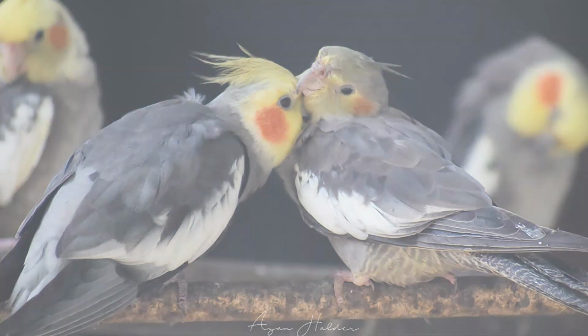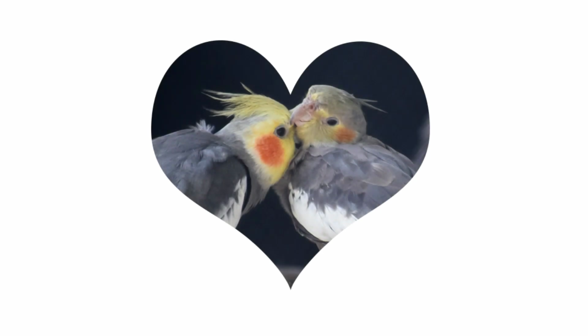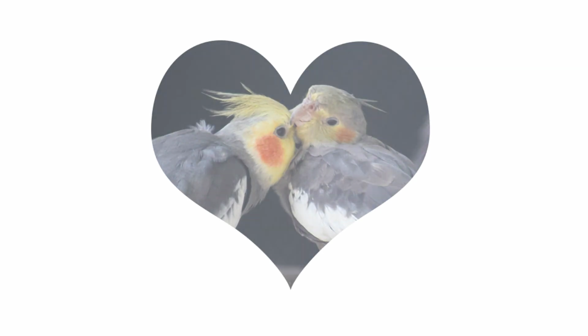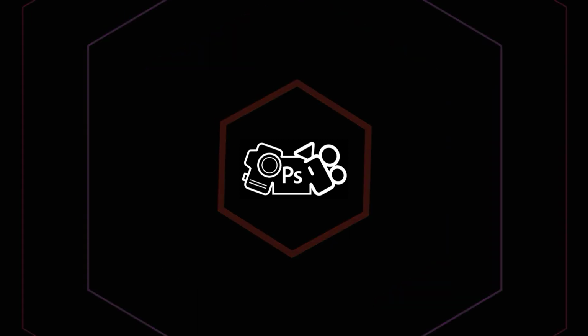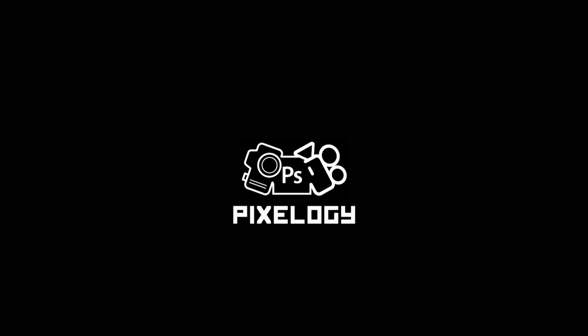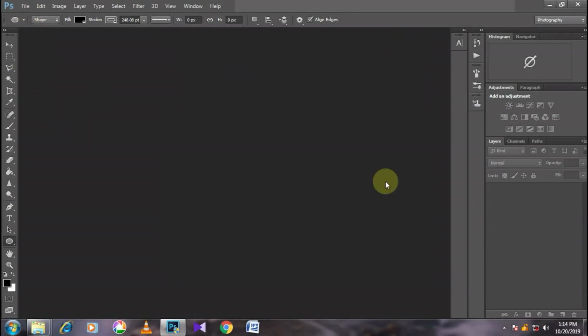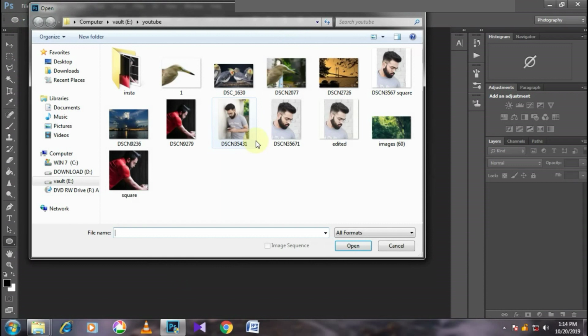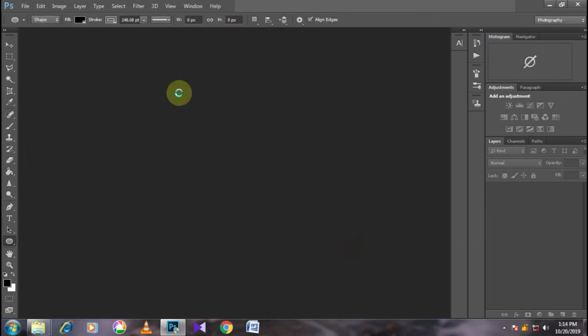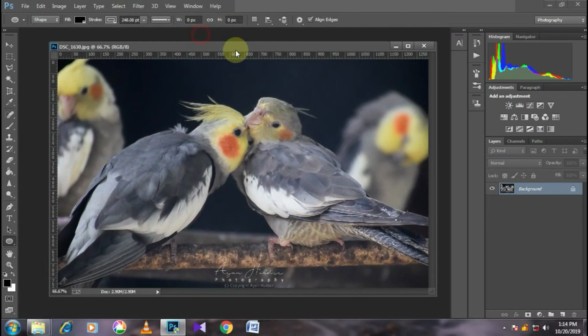Today we are going to learn how to crop this image in this heart shape. Let's get started. Let's open the file. Here is the file.